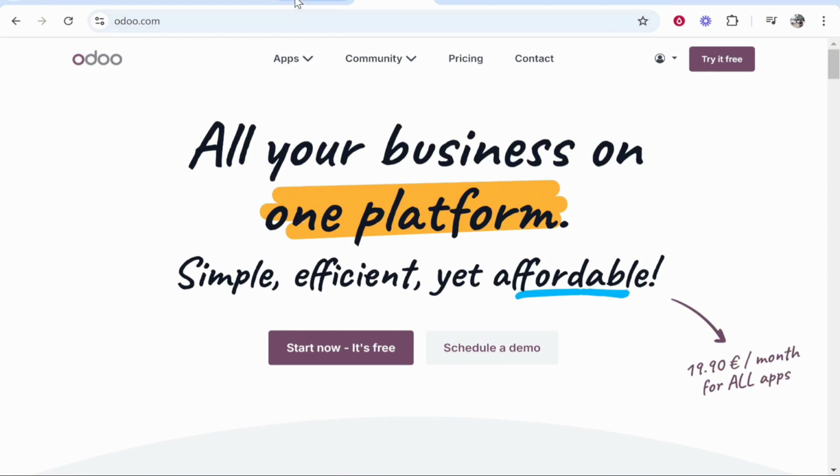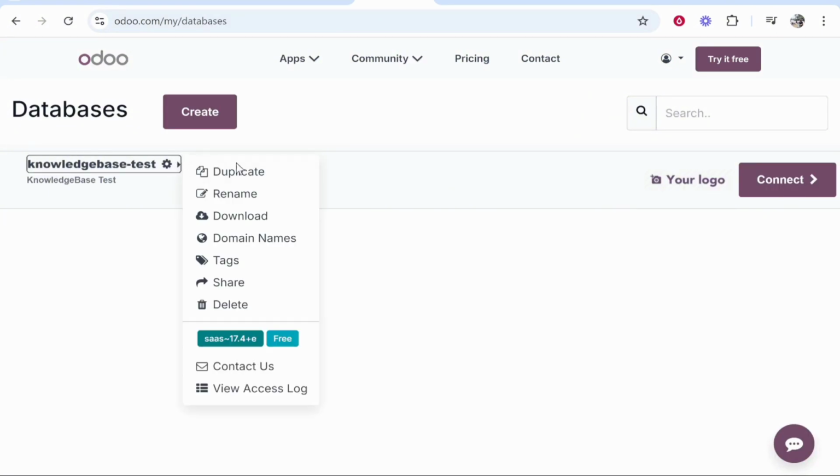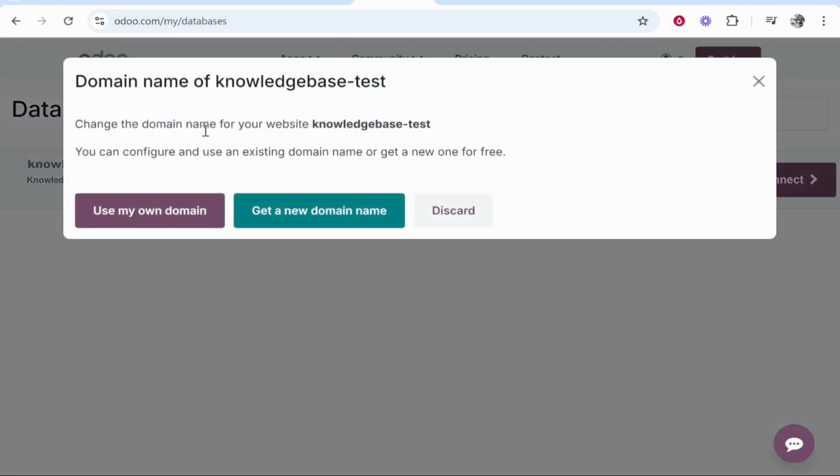So you want to go ahead and obviously go to Odoo. Once you're logged in, click your profile icon in the top right-hand corner, then go to My Databases. And here you'll see your website. Now go ahead and click on the Settings icon and then go to Domain Names. And from here, you can go ahead and use your own domain.